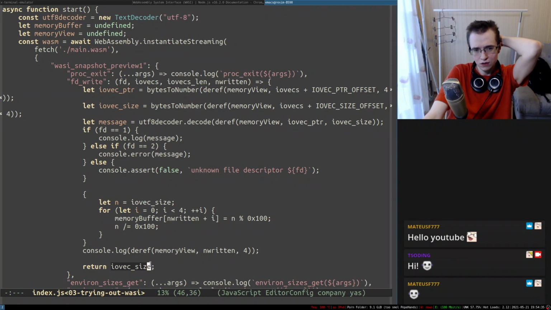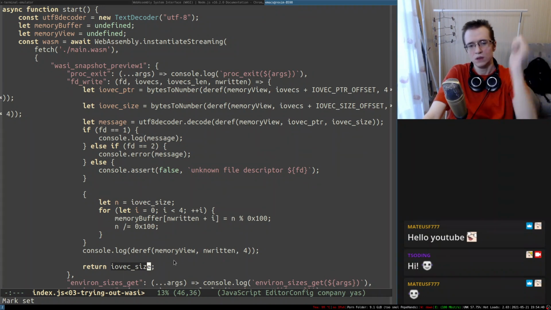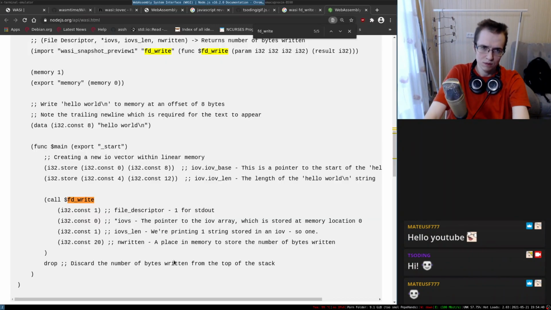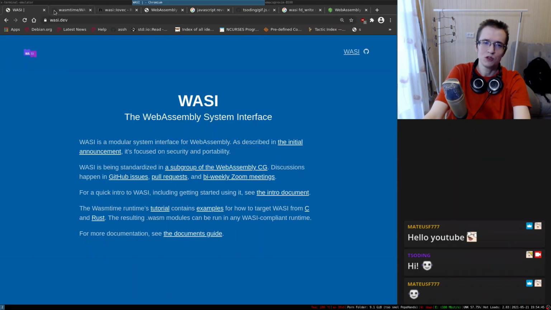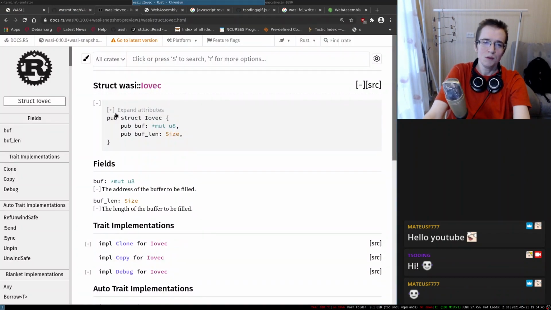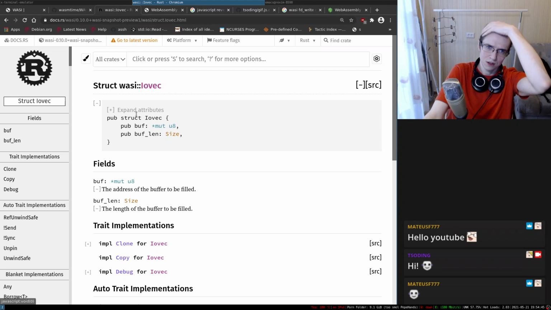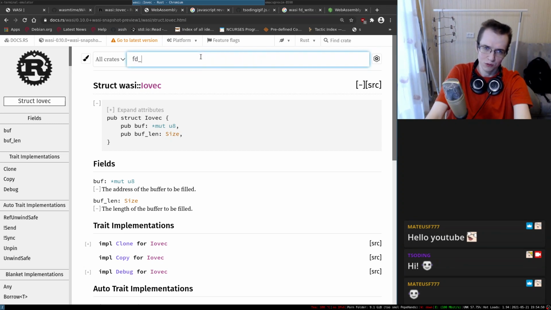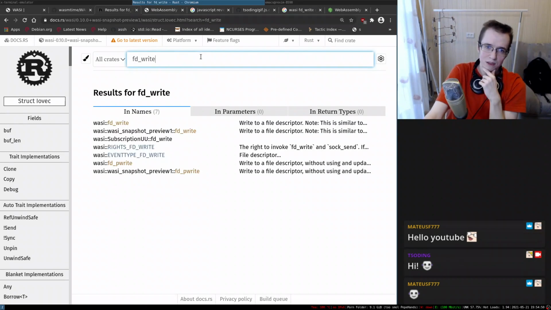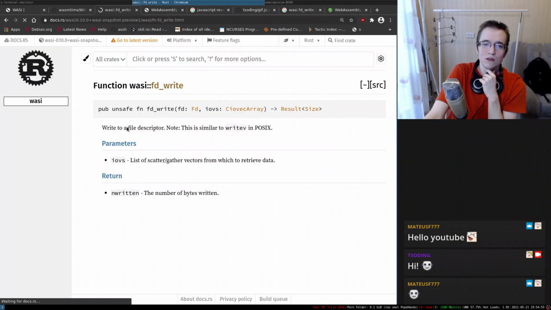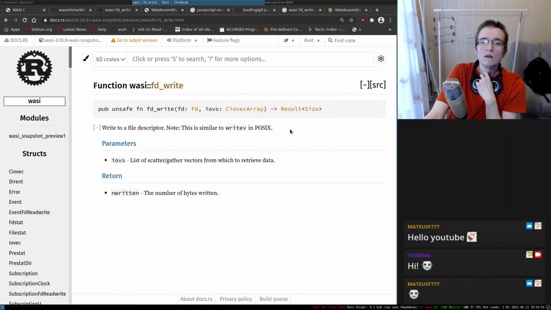So here's iov size. What if I put iov len in there? Maybe that's what you expect. I'm just not sure what it expects. Maybe we could read the fd_write implementation from Rust and just see what it expects. We could do that. Why not?